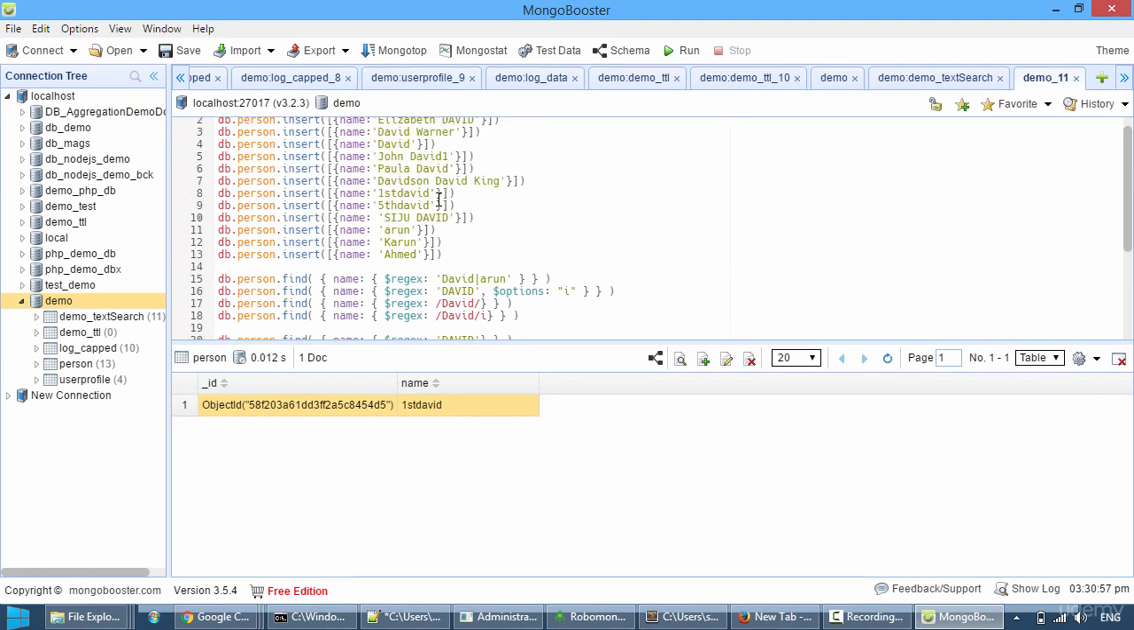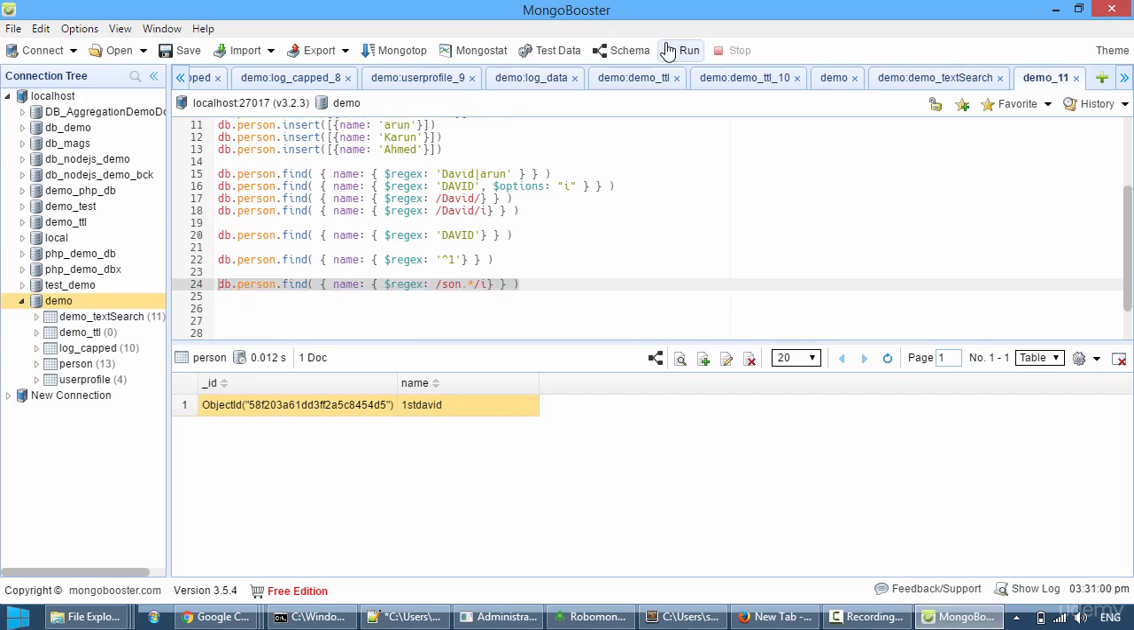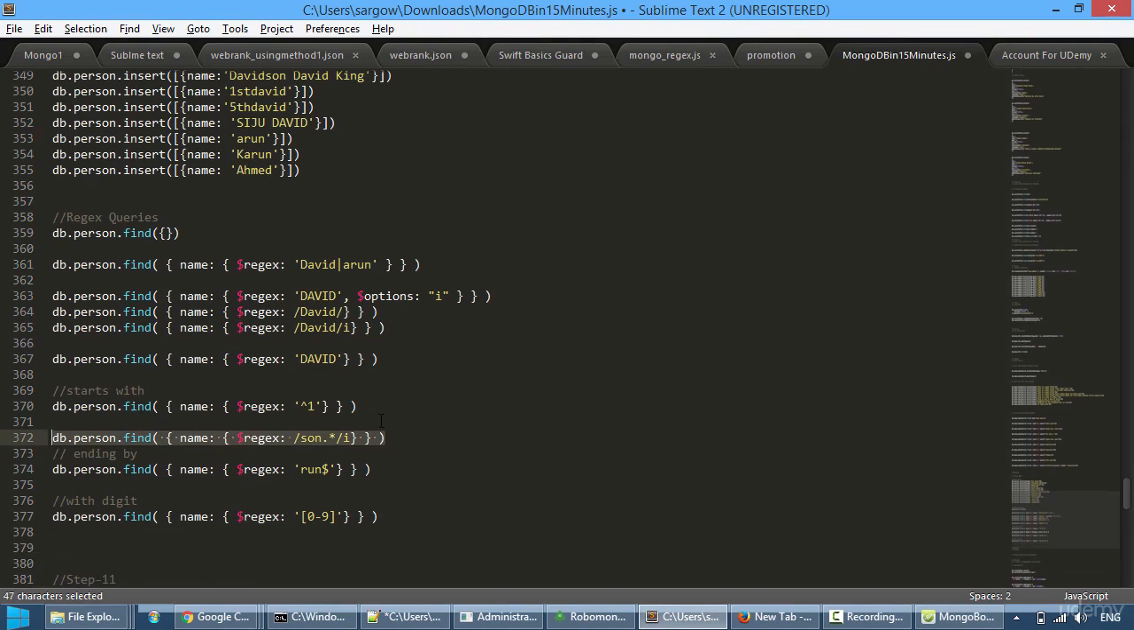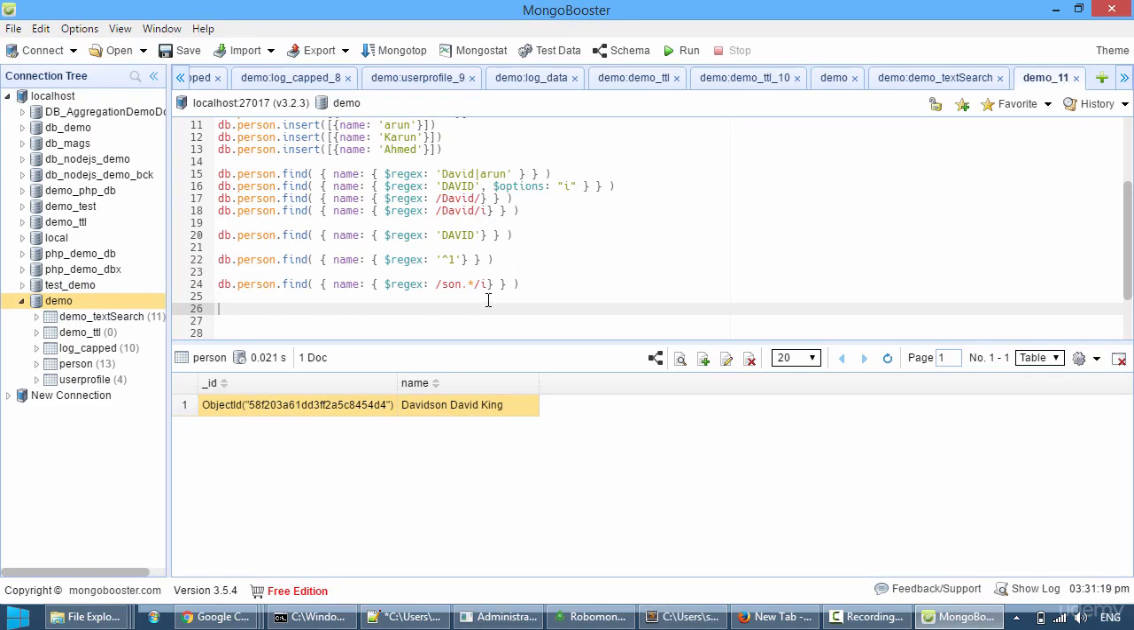The next one is we are going to search for the term son star. So we'll be getting Davidson here and case is ignored. As you can see here, we have Davidson, David King. This record will be listed in the result. Running this, yes, as we expected, we got Davidson, David King. So that's because of this pattern.